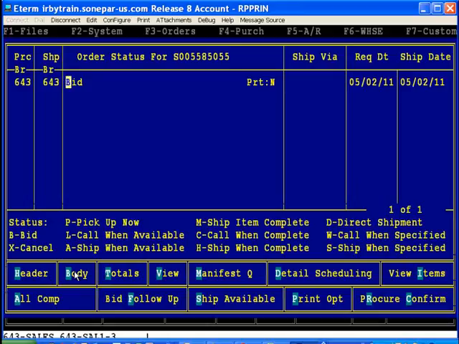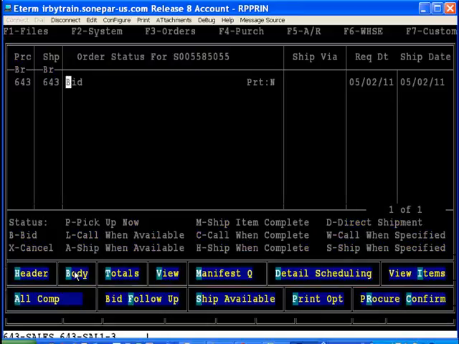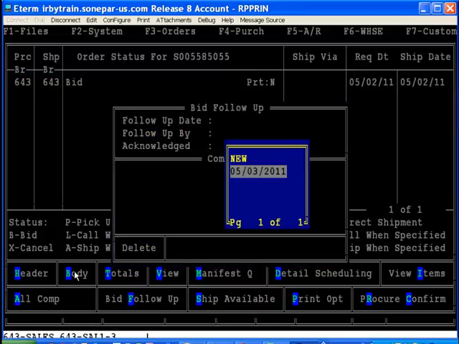For scenario 2, the customer wants us to follow up a few days later. So after we depress Alt-E to edit the order, we use Alt-F, bid follow-up, to adjust the follow-up date.